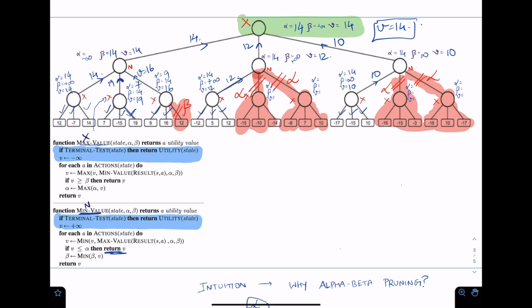And this is beta pruned and these are alpha pruned.